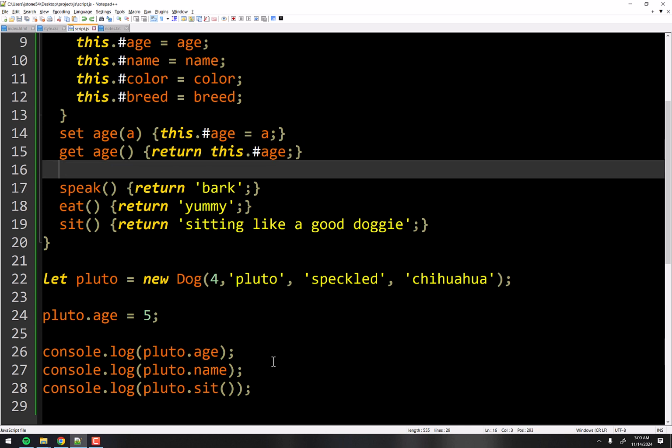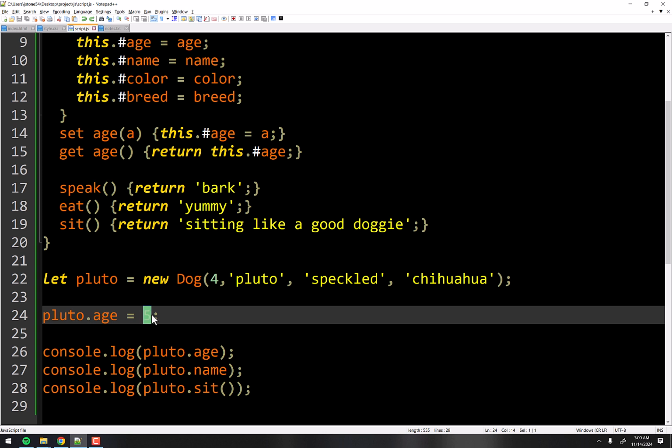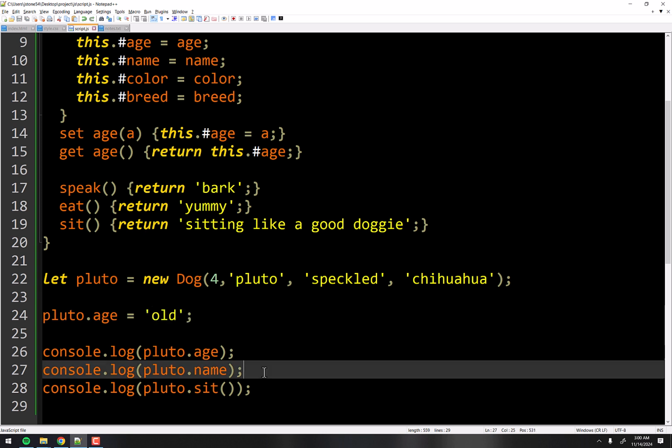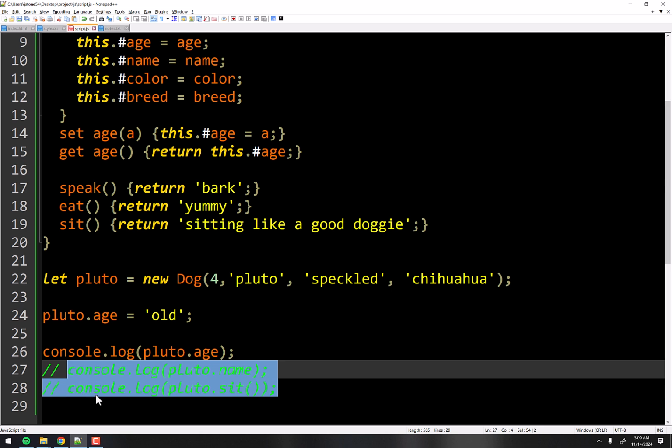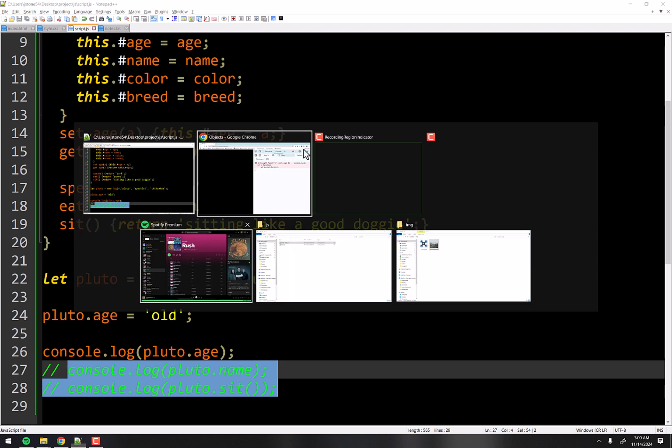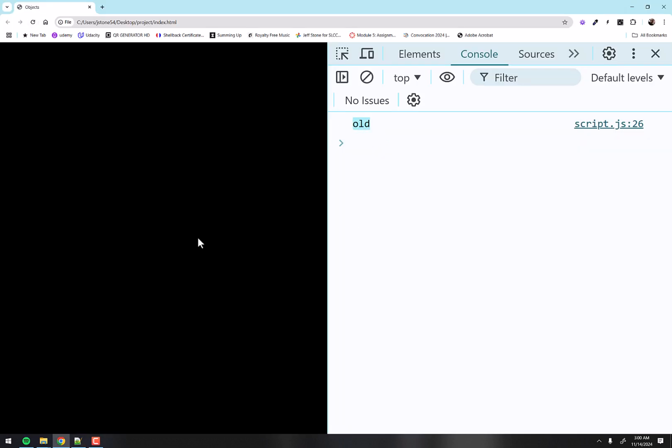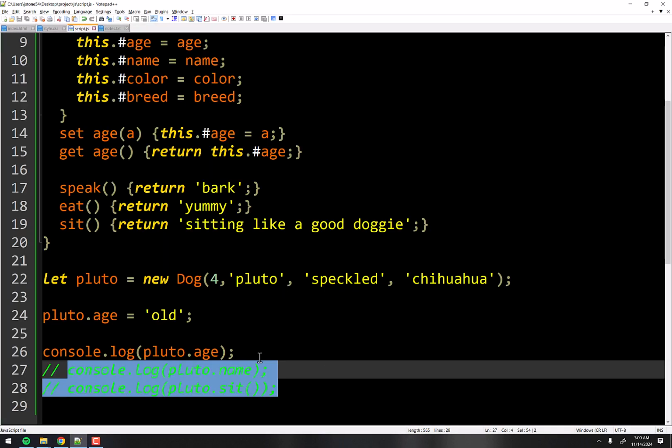All right, now remember though, the point was I can still, if I wanted to put old here, I'm going to get rid of these two guys so that we can just focus on the age here. It still lets me put old. Well, we don't want that. That's no good. So we need to make sure that the data put in is valid, right?